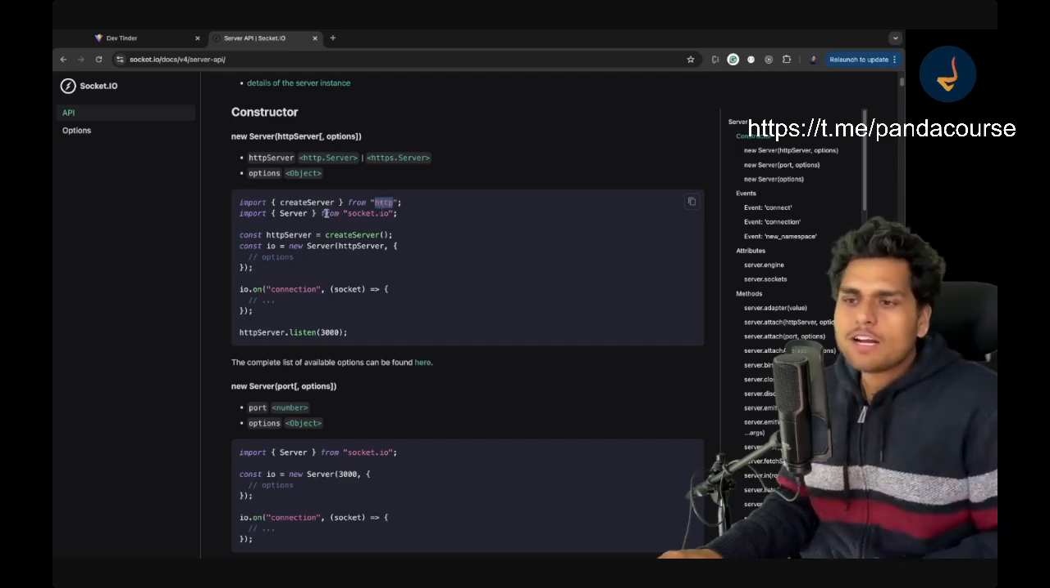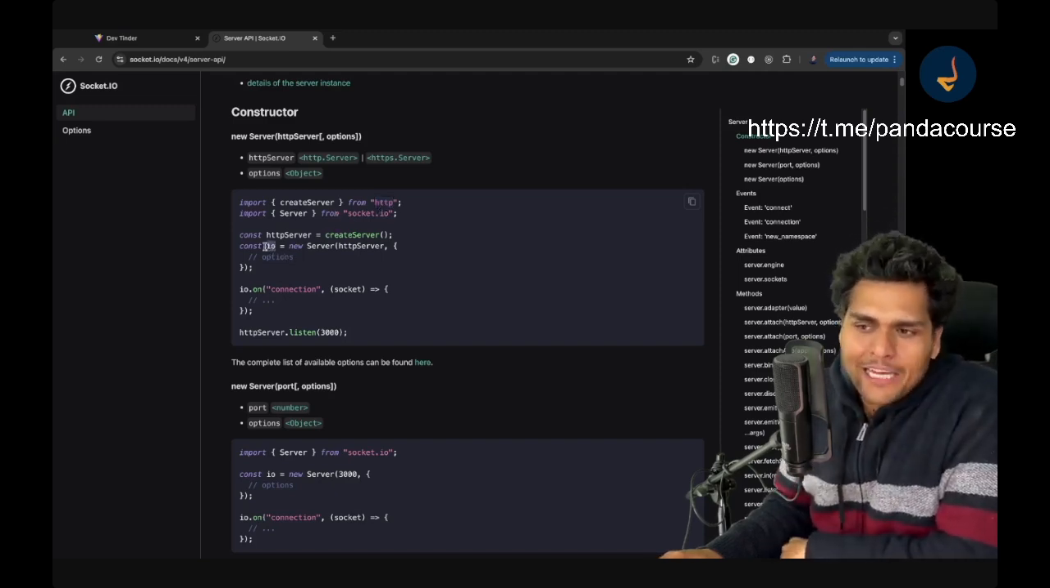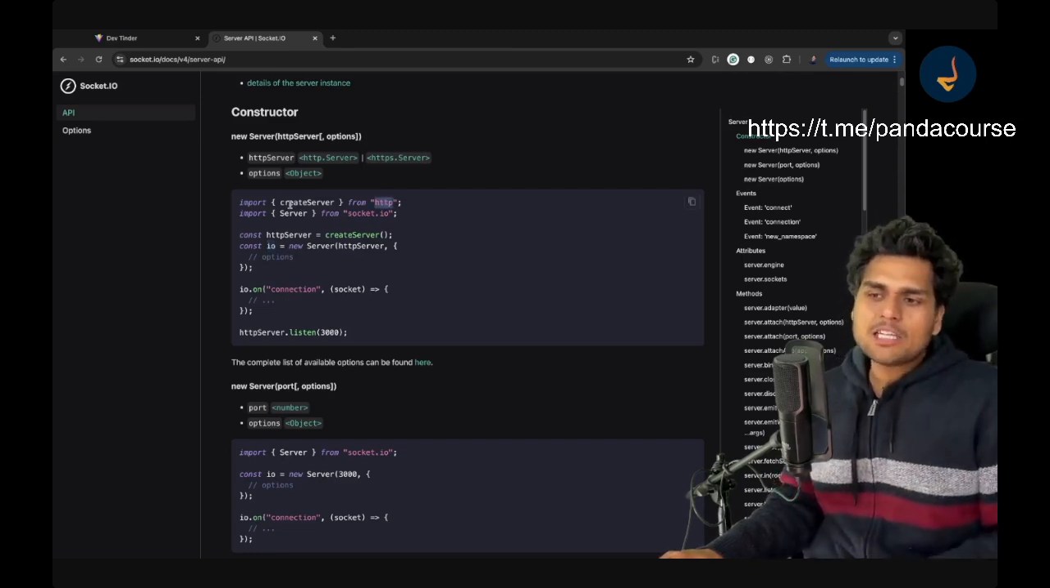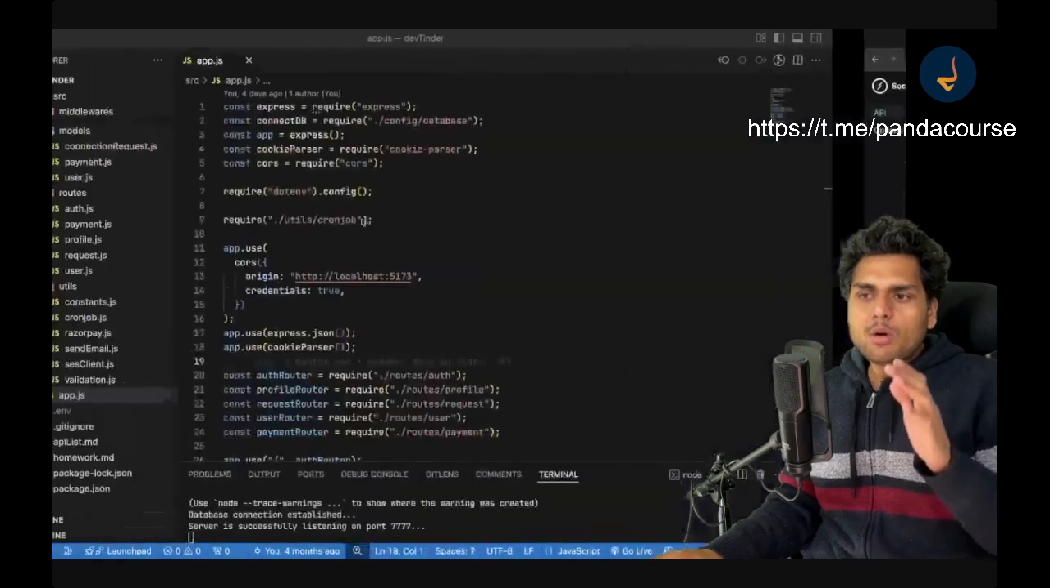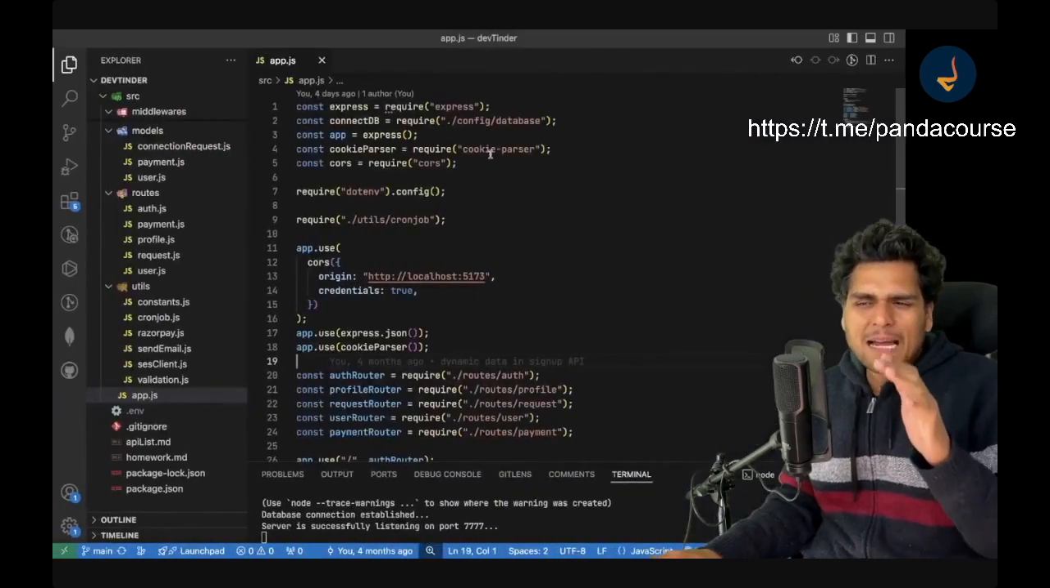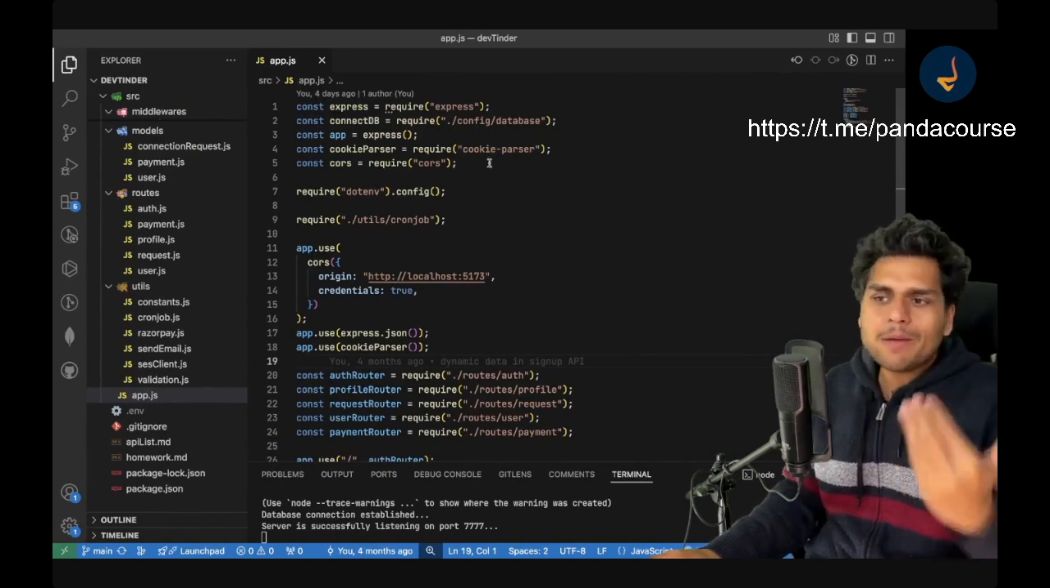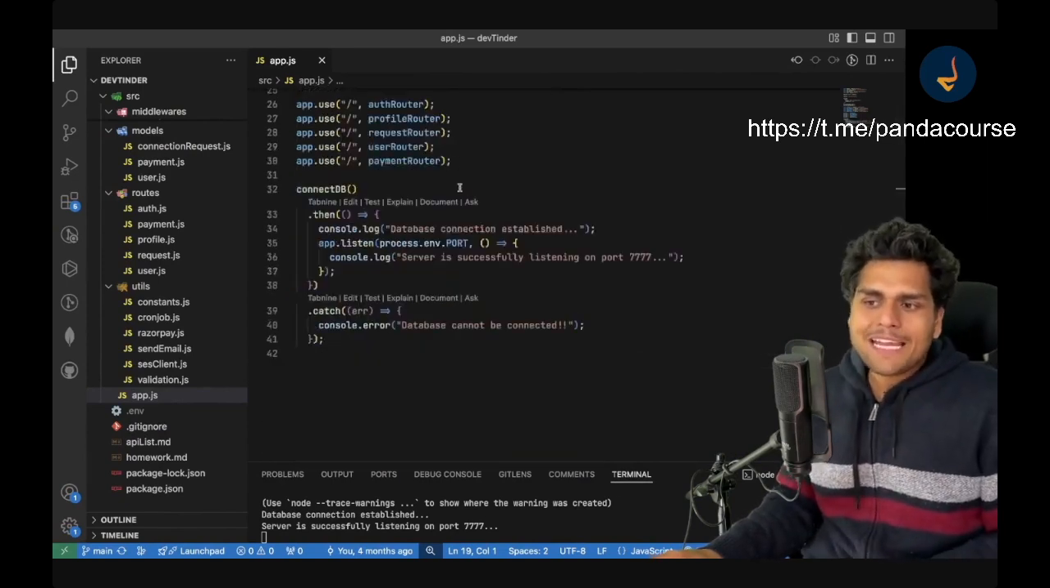Whenever you make a connection, you always make it on this HTTP server. And the configuration in an Express app is a little different. Just carefully see what I am doing, and then implement it yourself. Because we already have our app, right?